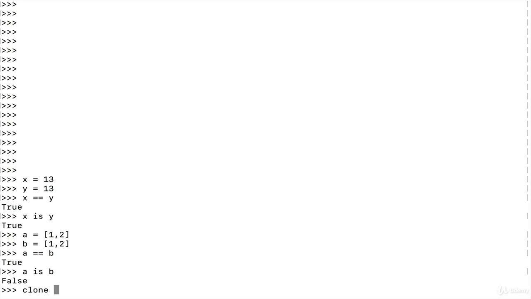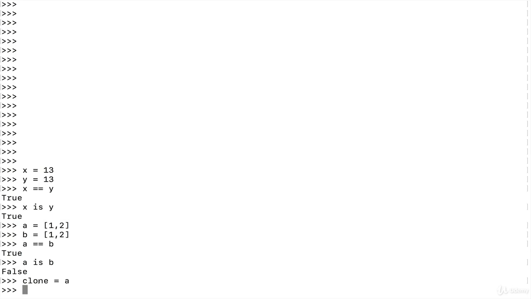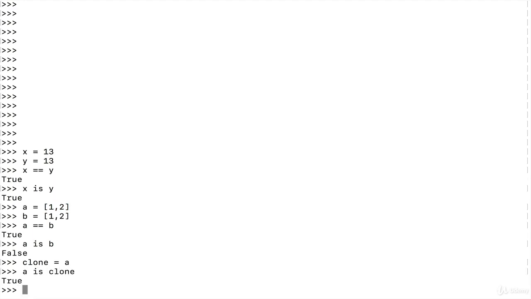But if I make a variable called clone, and I set that equal to a, clone now points to the same part of memory as a. So there's kind of two arrows pointing to this: a and clone. So if I do a is clone, we get true. Most of the time we'll be using double equals to check for equal values, but it will come up later where we care about checking for equality of objects, like the exact same object in memory, rather than just their value. Okay, so that's the difference between is and equals.